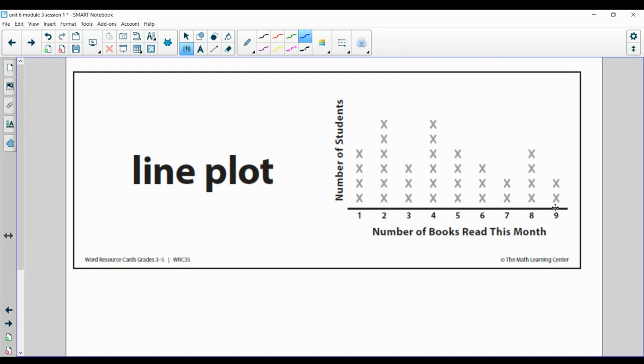Then the mode, if I was looking for the mode, I want to see which number had the most X's on it. It was the most popular one. And 2 and 4 would actually be tied with that because there were 6 kids that read 2 books. There were 6 kids that read 4 books. So these were tied for the mode, the most popular number of books read.